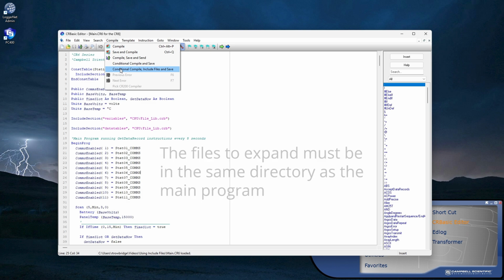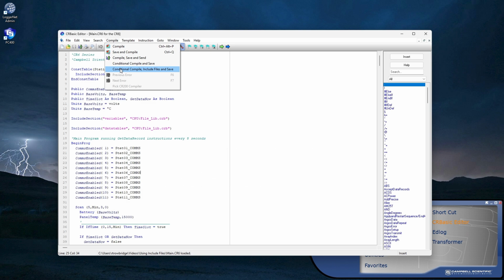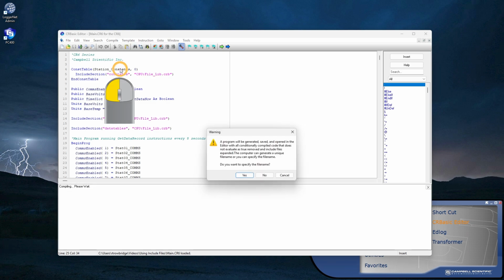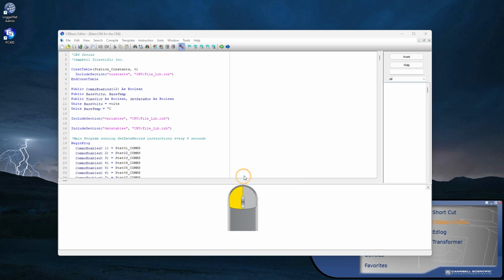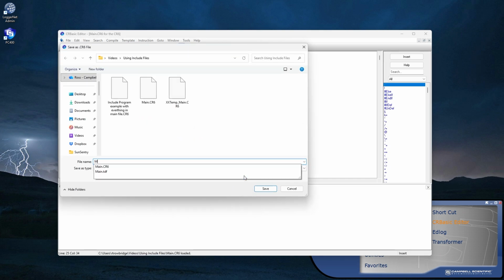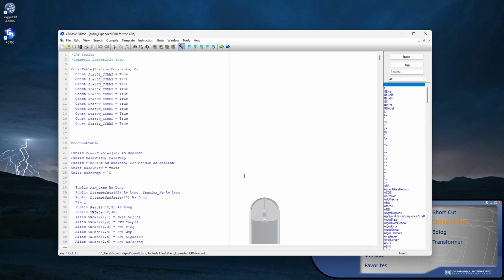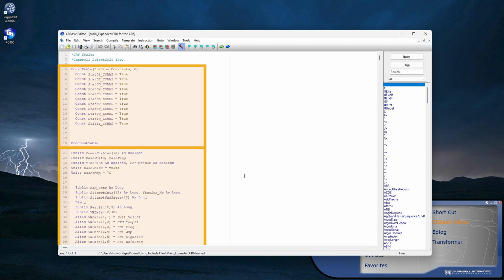as the main program. I will start in the main program with the include section instructions. Then I will select Compile, Conditional Compile, Include Files, and Save. I will name this new file main_expanded. In the expanded program, the include section instructions are replaced by the corresponding code from file_lib.crb for each section. I can use the expanded program to verify that the full program compiles and to troubleshoot any issues in the included sections.